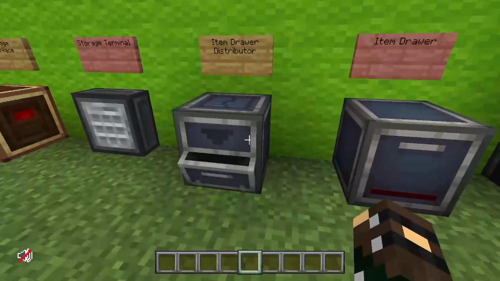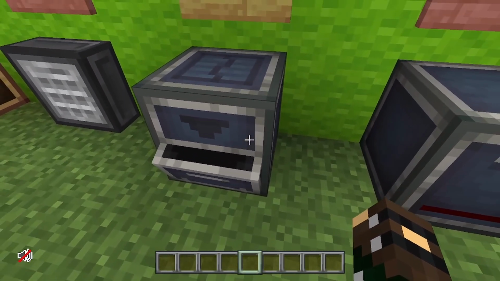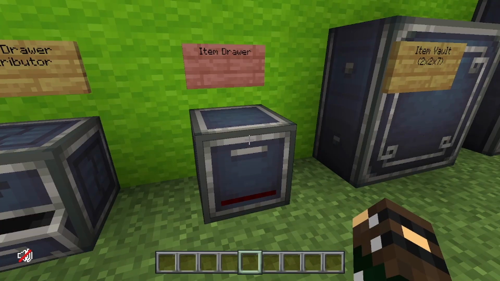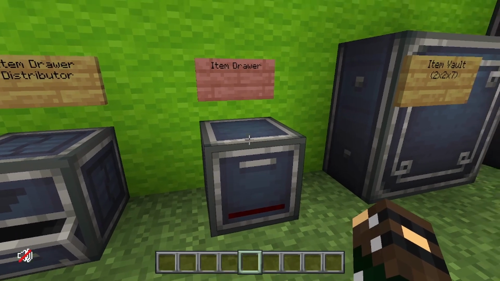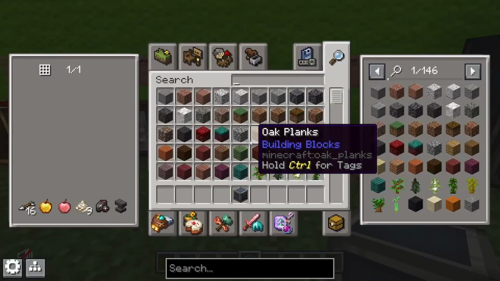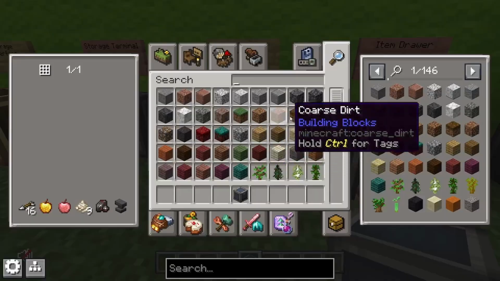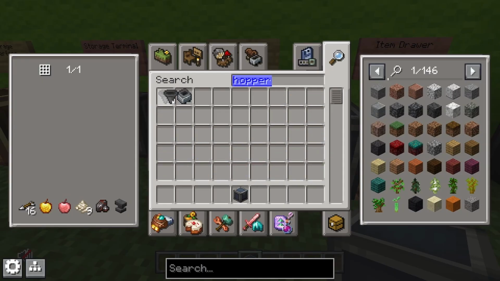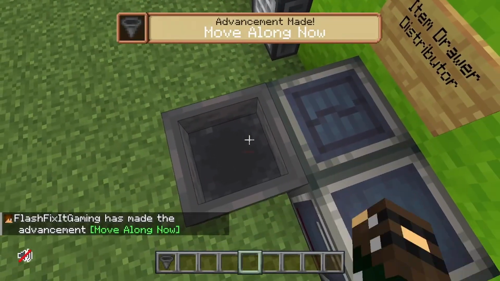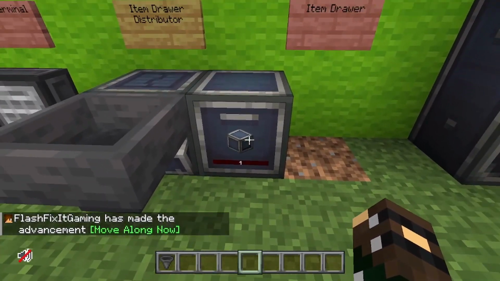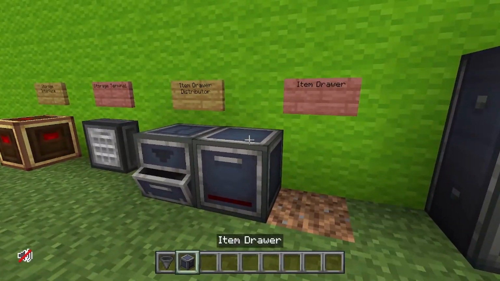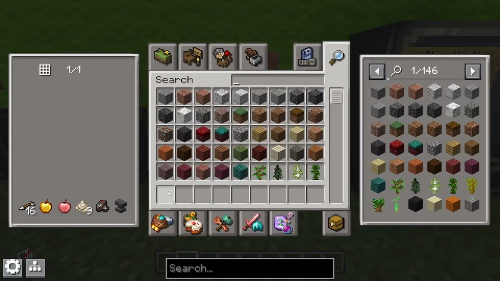So next on our list is the item drawer distributor. What this does is, when an item is inserted into this, it will distribute it to the other item drawers in your network. So when you take this and put them together and we right click, or like we put an item in, let's just say grab a hopper, right? This is just for show and tell. And it'll automatically input the item into the item drawer. So that is what that is for.